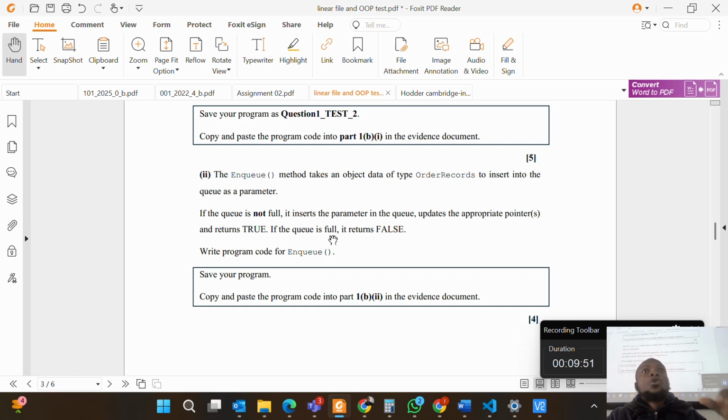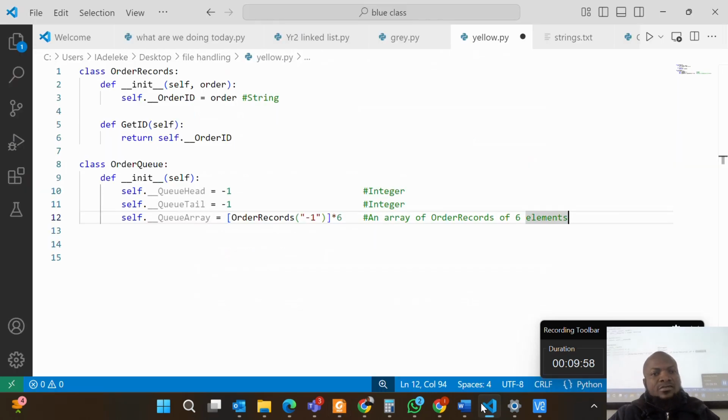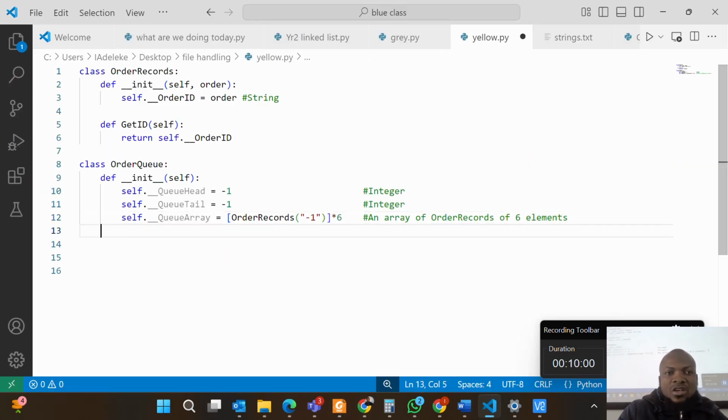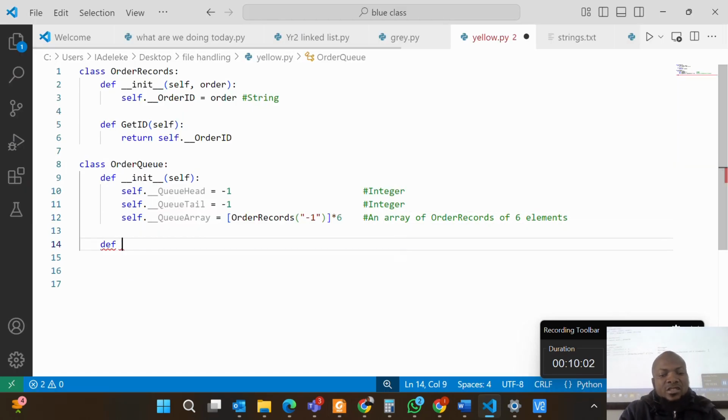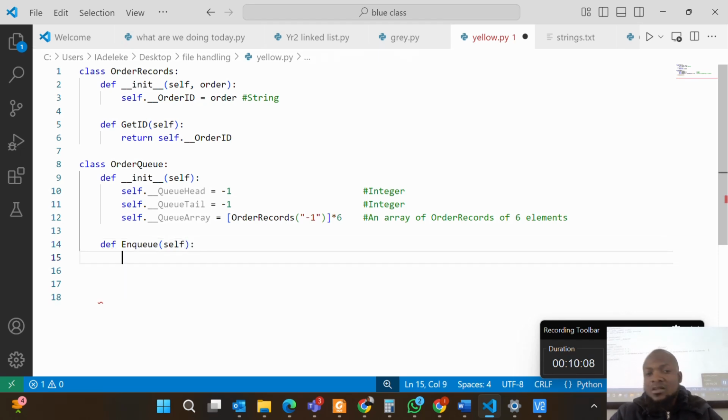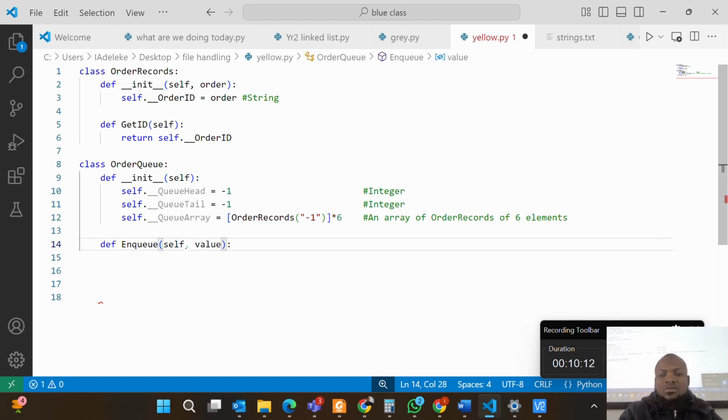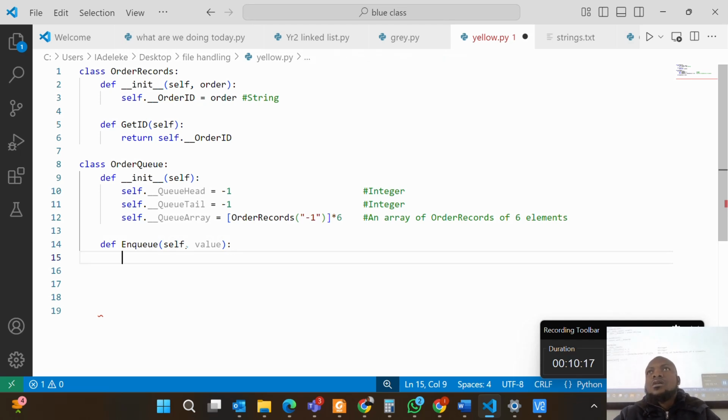If the queue is full, it returns what? False. Write program code for enqueue. So let's now write. Enqueue is in this class, isn't it? And you must pass self as a parameter, isn't it? Oh, there's one other parameter, right? Let me just write value. Although it's an object, isn't it? Just write any parameter. Are we all listening? Good.